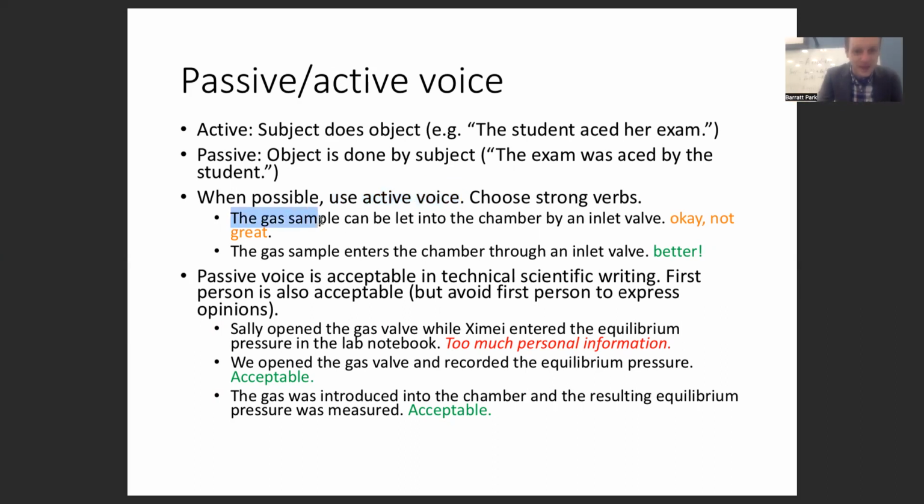Maybe you're doing an experiment. "The gas sample can be let into the chamber by an inlet valve." That's fine. There's no problem with that. But maybe it's stronger, it's better writing actually, to say "The gas sample enters the chamber through an inlet valve," right? That's actually a much better sentence to read. I would say that's clearer. I get the idea immediately when I read the second sentence.